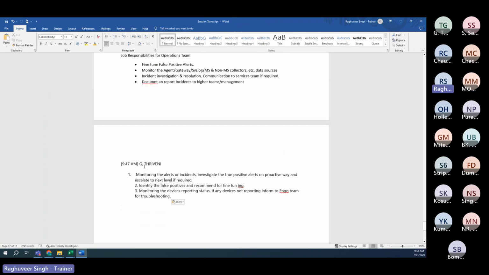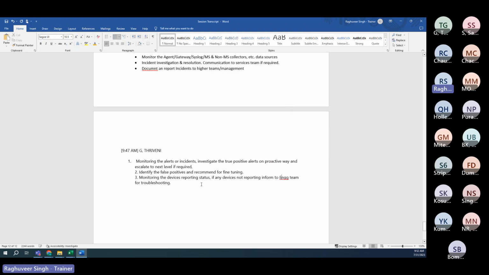So this is what Triveni has provided: monitoring the alerts or incident, investigating true positive in a proactive way and escalating to the next level if required. Great. Identify the false positive and recommend for fine tuning. Is good. Monitoring the device's reporting status. If any device is not reporting, inform the engineering team for troubleshooting, which is great. Yep, that is great, and this can be done via dashboards.